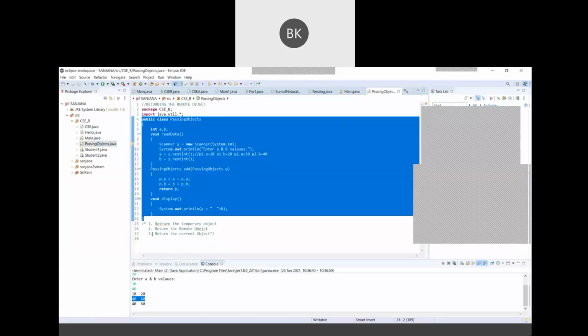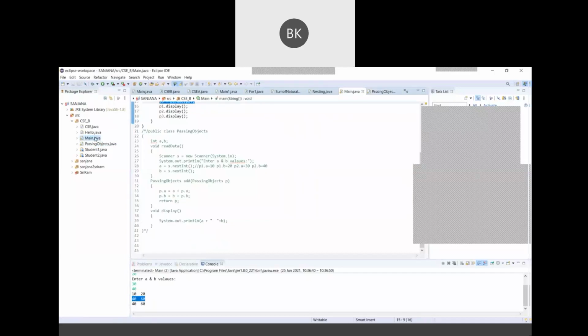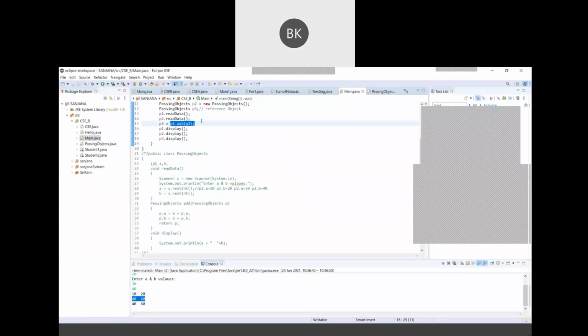Next one, what is the next option? Returning the current object. Which is the current object here? P1 is the current object. One more important point you have to observe here: P1 doesn't have the name. Suppose P1 dot add of P2 means in the P1 object itself, there is no name for that object. Remote object has a name, temporary object also has a name. Temporary object name is temp, remote object name is P.